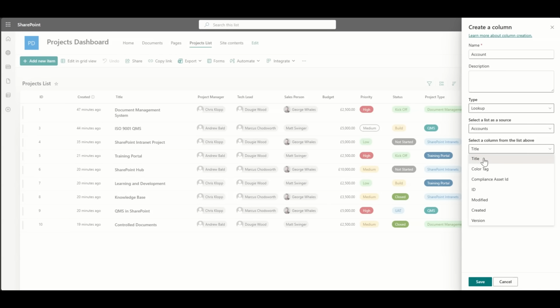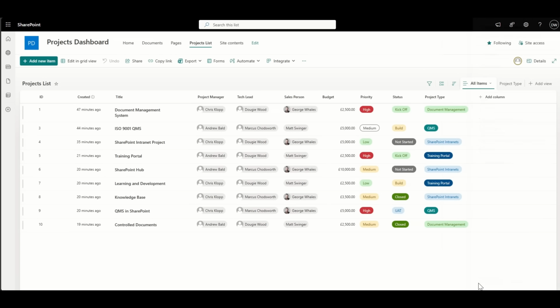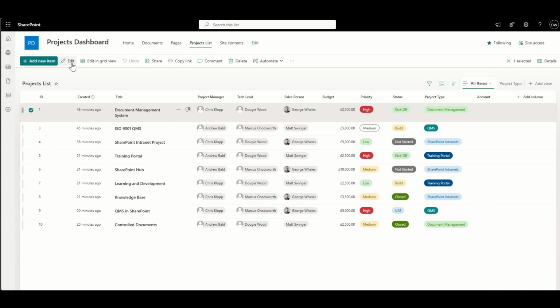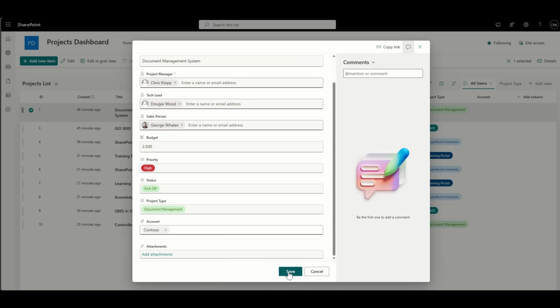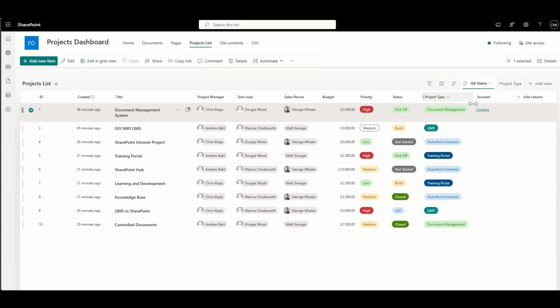Now, you could pull through different types of columns from in here. It could be if you had an ID and you prefer to work with an ID of the company name, or you could just have the title, which in this case is just the company name. So I'm going to click on save. And then that means now if I was to go and edit one of my projects, like so, I can see my account lookup, I can then select the customer name. So I'm going to select, for example, Contoso here, click on save, and that's then selected the account.